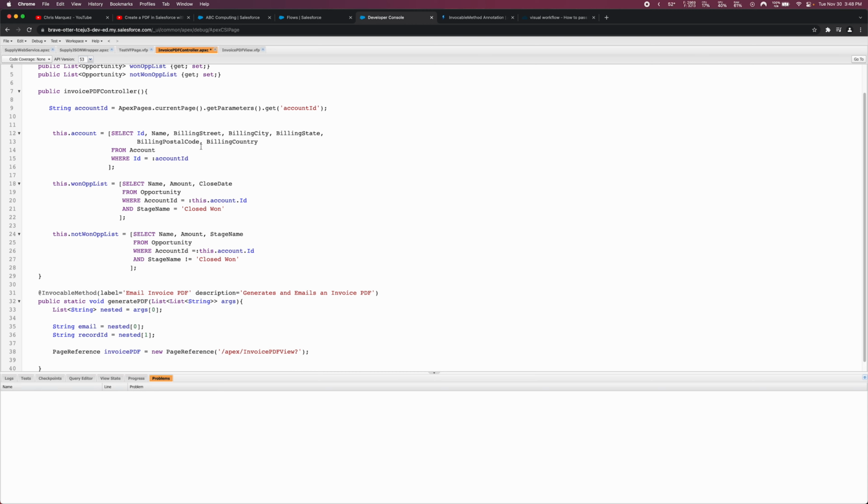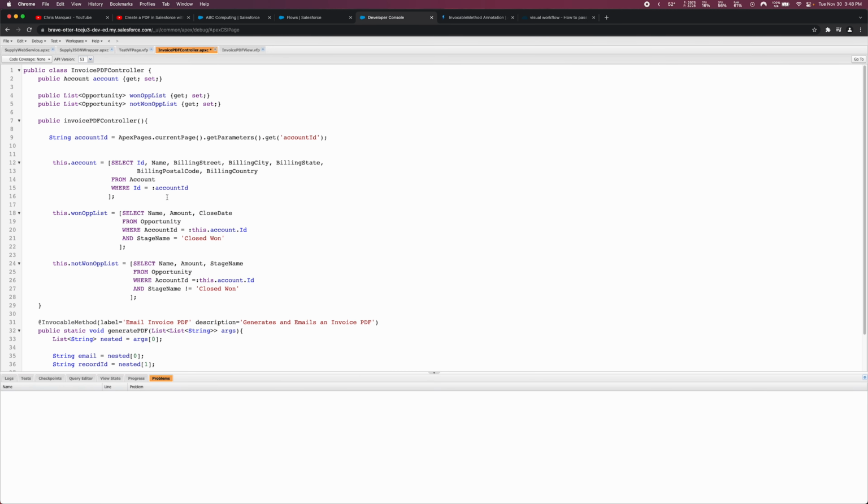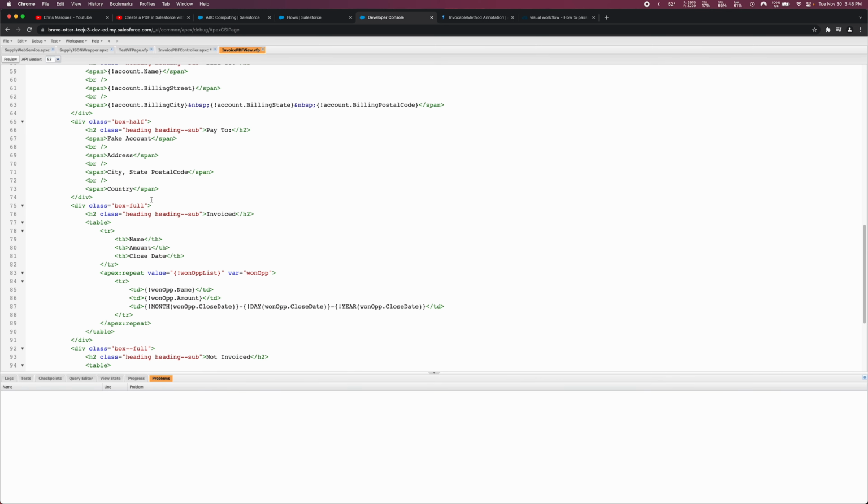And the constructor is expecting this param right here. So let's go ahead and use the question mark to denote that there's a parameter. And we'll say that is equal to, plus the record ID that we got from our parameter right here. So with that, when the page reference is created, our invoice PDF controller will have all the information it needs to get the appropriate info and then pass those into our actual Visualforce page that gets rendered as a PDF.